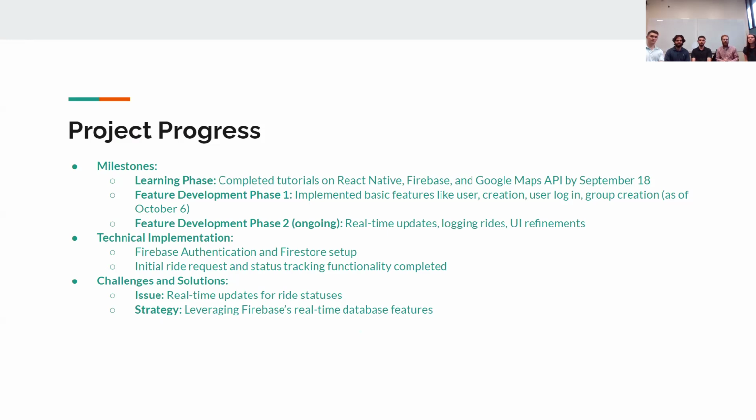Now the technical information on Firestore setup, and the challenges and solutions that we had. An issue we've had is the real-time updates for ride statuses from our database, ensuring that you can notify users at the proper time, like only people within the organization that are requesting a ride. The strategy for this is we keep implementing more and more Firestore functions to ensure that we can keep everything up to date.